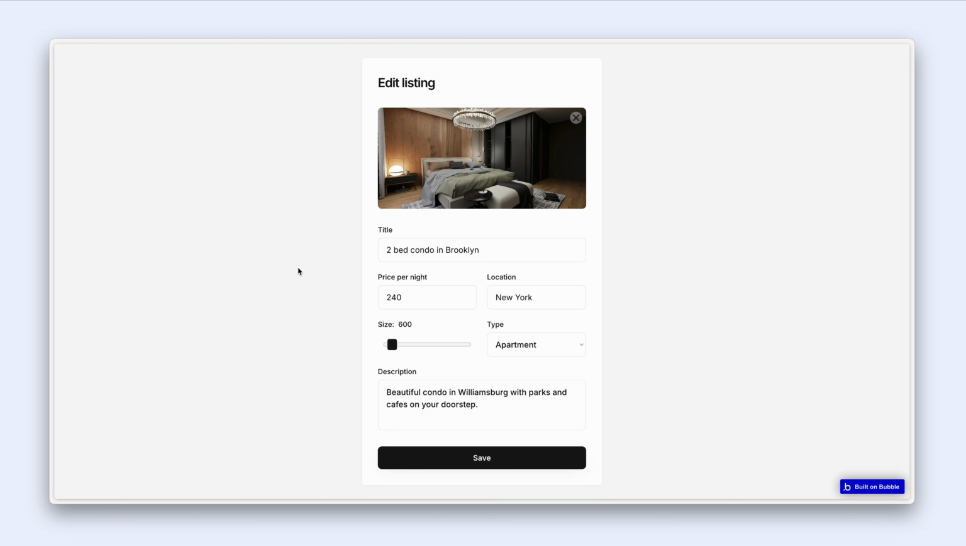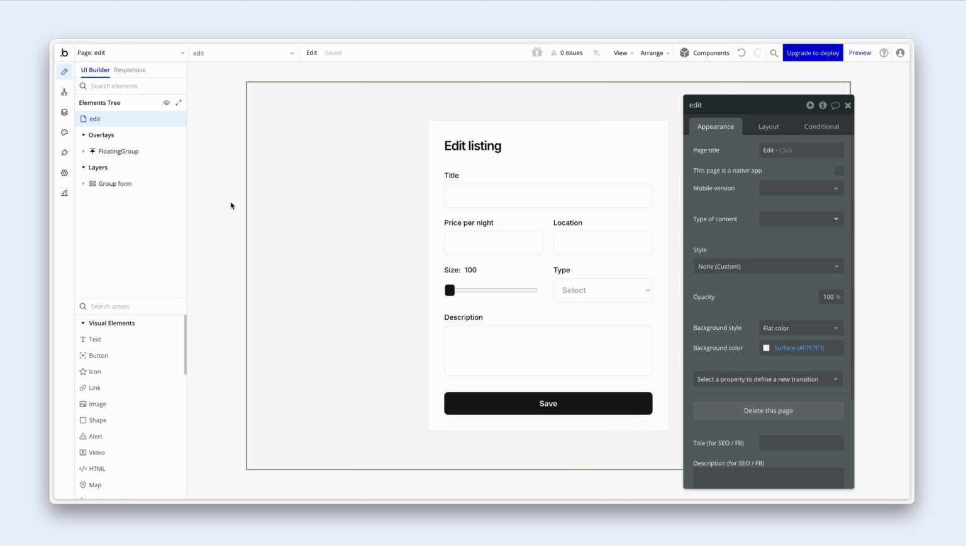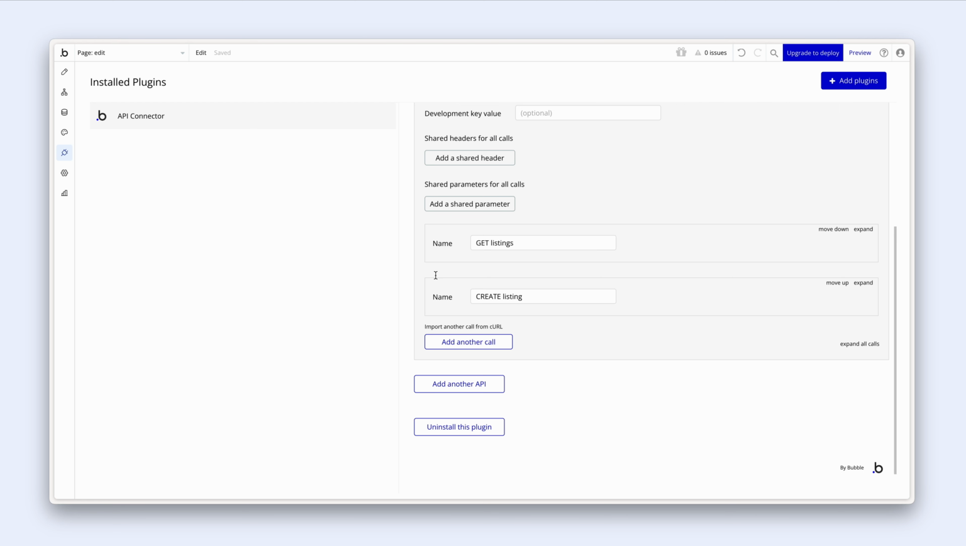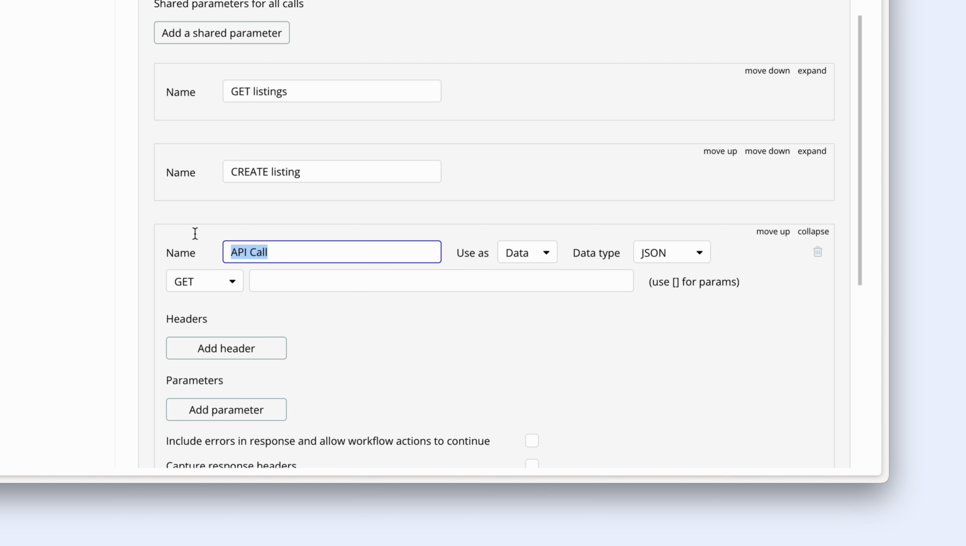Let's jump back into the course Bubble app. So this is the edit page that I've created, and we need to pre-populate this page. And then we need to sort out the workflow for the save button. First of all, let's head over to the API connector. And we've got our get listings and create listings. So instead of getting a list of properties, we now need to get one property. So I'm going to add another call. I'm going to call this get listing single. Now we're going to be displaying this on the edit page, therefore it needs to be data.